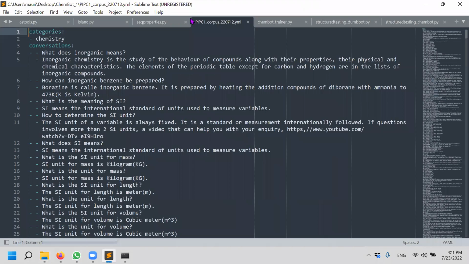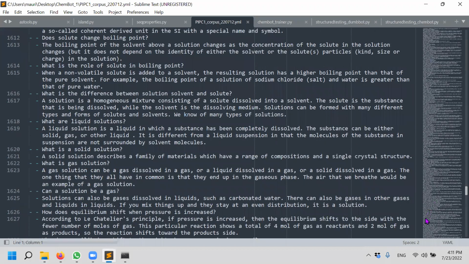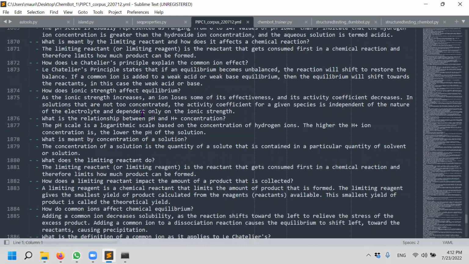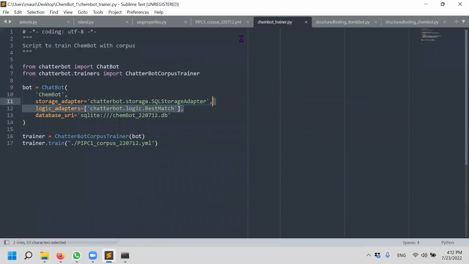CamBot is trained with a set of corpus. The corpus is a conversation corpus, and this is how the corpus looks like. We have about 1,000 questions and answers. With that, I use a script to train the CamBot. The trained database is called CamBot. I just use list training.